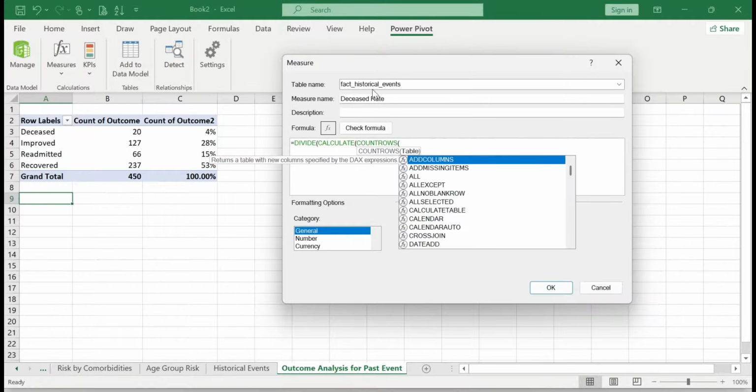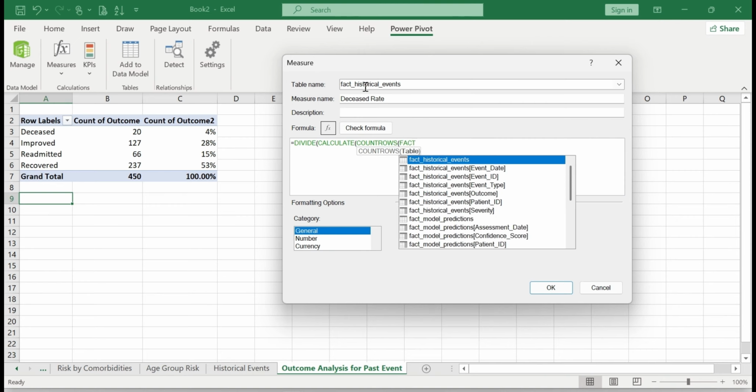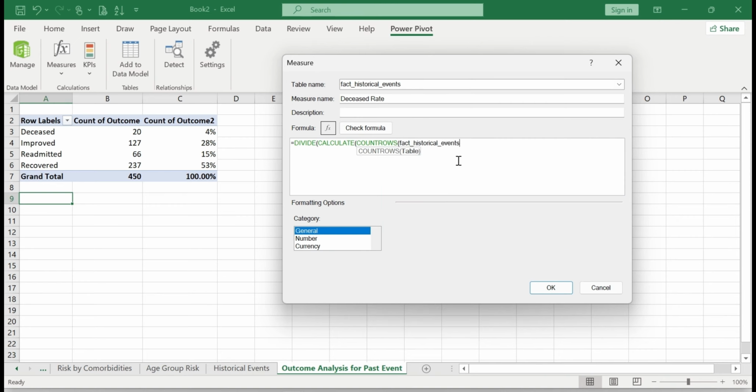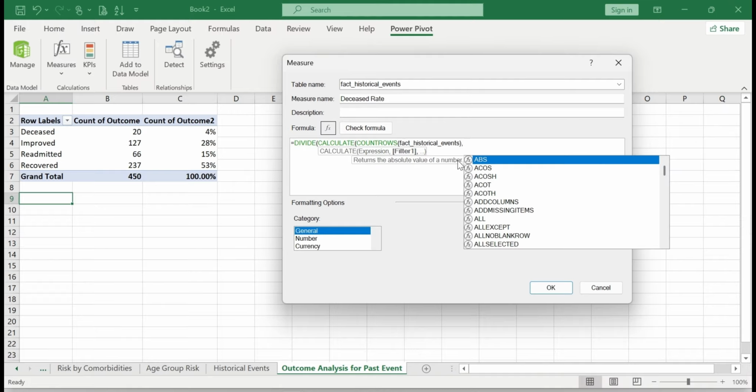So we are basically counting the total number of rows inside the fact history events table. So fact history events table like that, you just double click on it. Remember the count rows function takes the table only, not the column. So you close it like that. So we are obtaining the total count of rows inside the fact history events table, where the column for the outcome is equivalent to deceased.